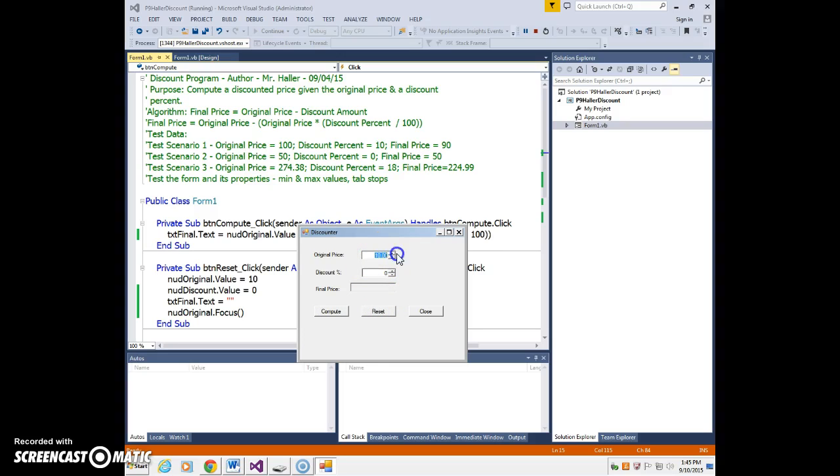I'm going to type in 274.38 and 18%. Click Compute. Now I get 224.99, which is what we thought we would get, only I got a little bit extra. I'm not going to worry about that little bit extra. We're going to talk about how we can get rid of that in the future, but we're not going to worry about that right now. But it looks like it worked. So I'm going to click my Reset button.